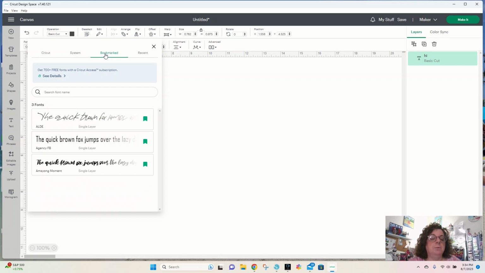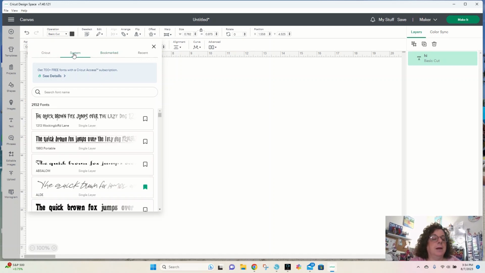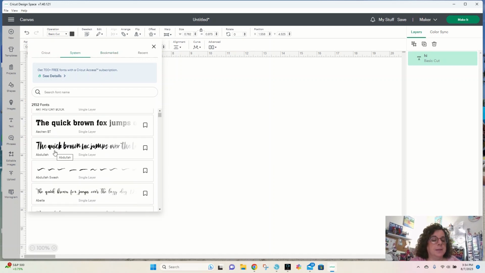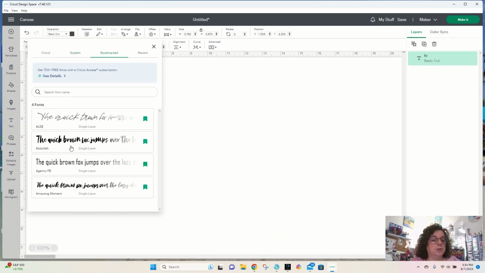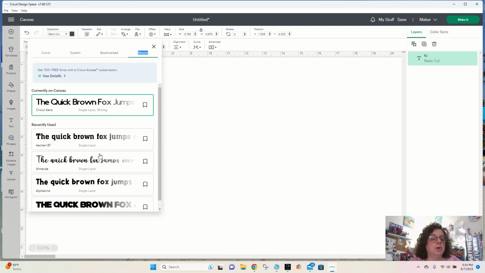And here will be, if you find a font that you like and you find that you're using it a lot of times, you can bookmark it by coming over here. I'm going to go back to system. And I'm just going to pick one here, and this little thing here that looks like a little bookmark, you just click that. And then when you come over here to bookmark, it will show up. This is the one I just bookmarked over here. So that way you don't have to scroll through all of them to find what you're looking for. There's also a recent tab, which will show you anything you've used recently.